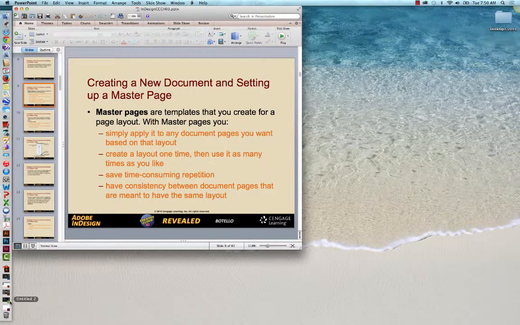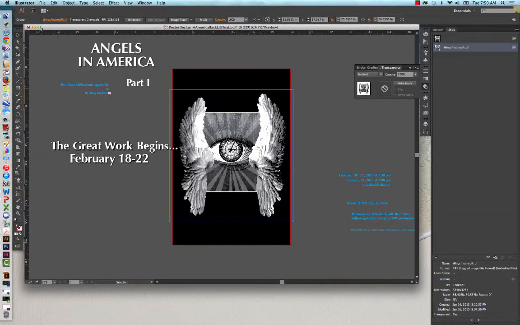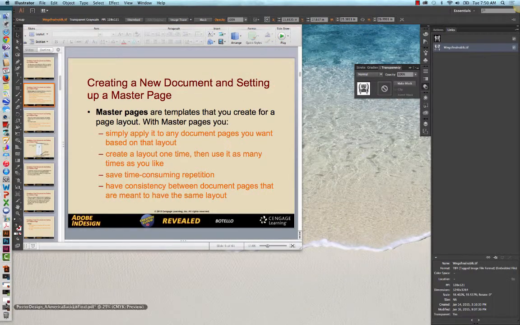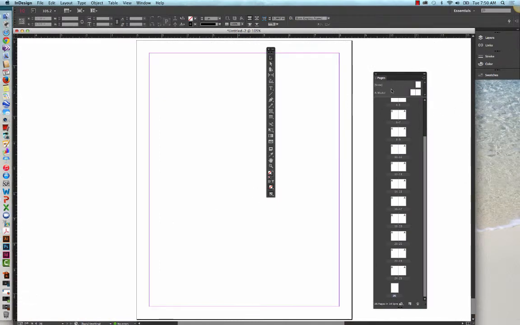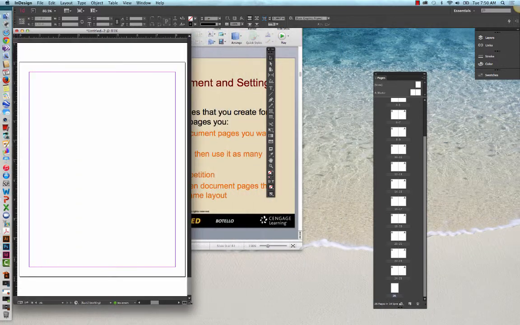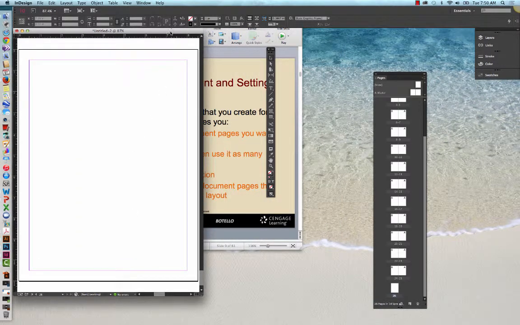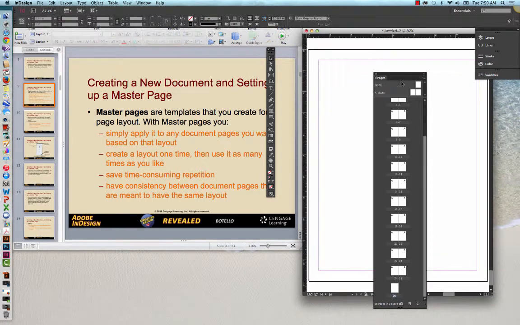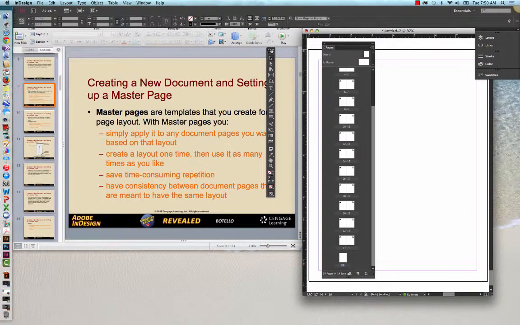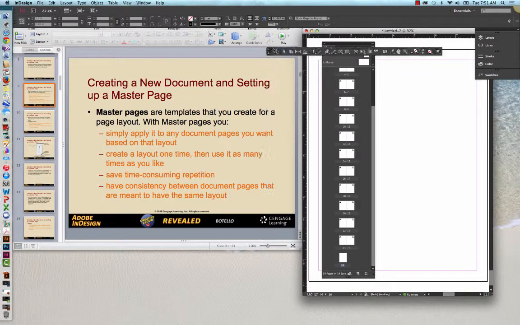So if you are, again, in InDesign, I did not want to be in Illustrator, I wanted to be in InDesign. The master pages here, and I'm going to show both edges here so we can actually see what's going on in the PowerPoint as well as in the pages. Get this little toolbox out of the way. We don't really want it out of the way, but I just want it moved for right now. Master pages, you can apply it to any document page that you want based on that layout.